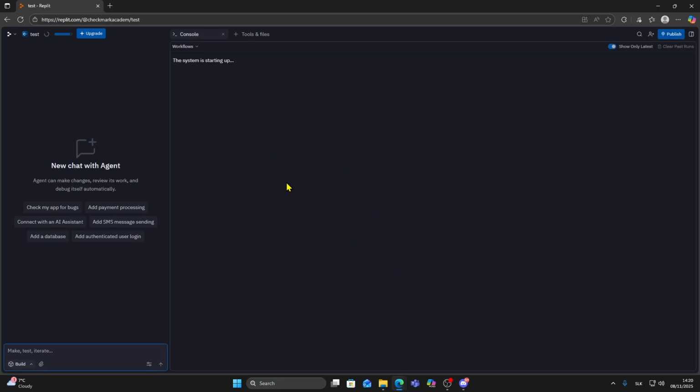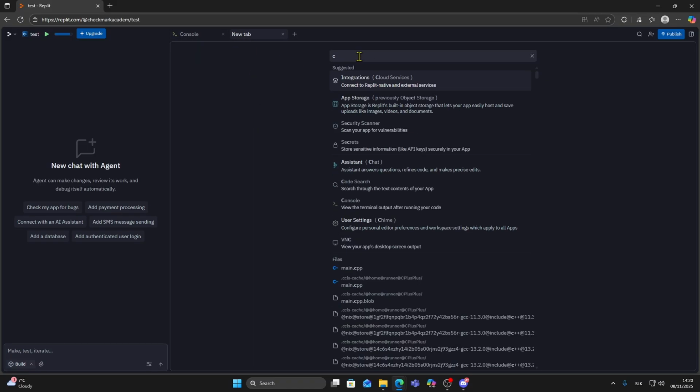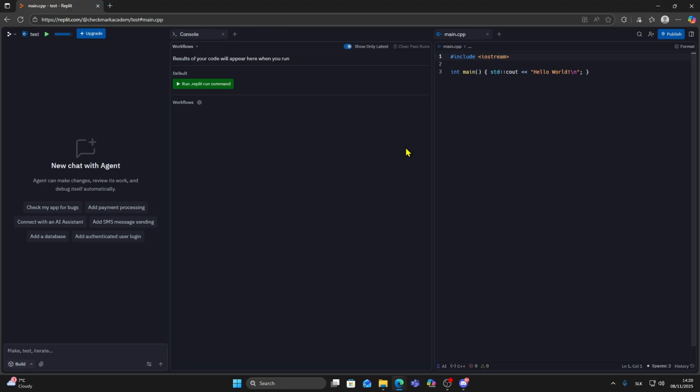When the setup is complete, open the Tools and Files menu on the left side and click the plus icon. In the search bar, type C and then find filemain.cpp. Now you can start writing your C++ code in this file. You can also drag the console panel to one side so you can view your code and the output together.